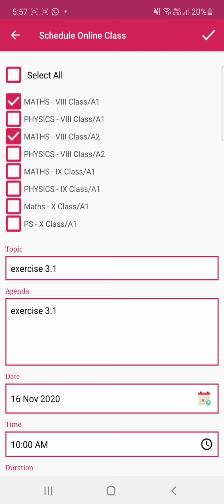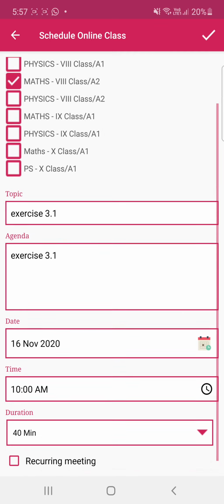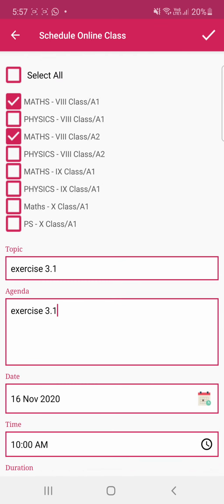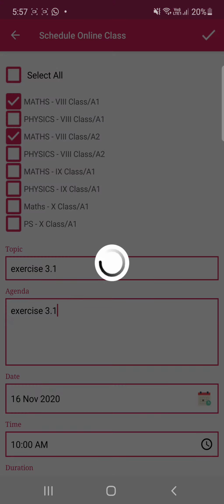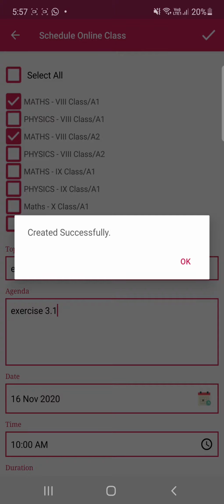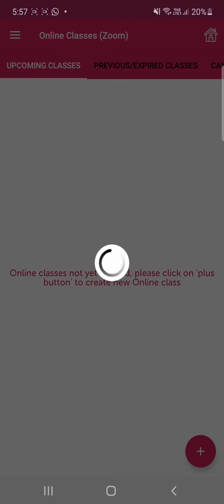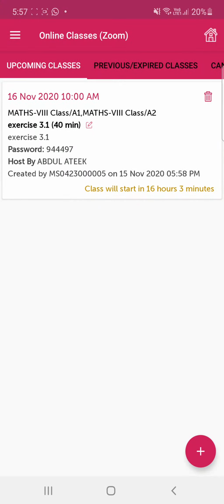After completing, on top right corner there's a tick mark. You have to tick that or press that. So it is created successfully. So now the online class for this particular teacher is created successfully.